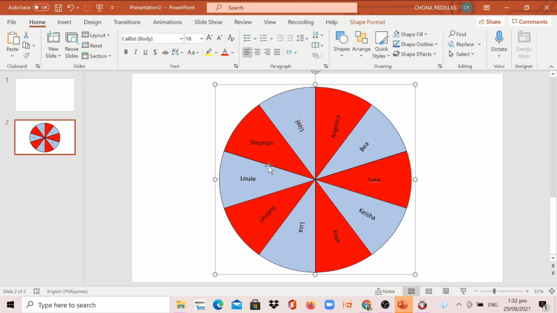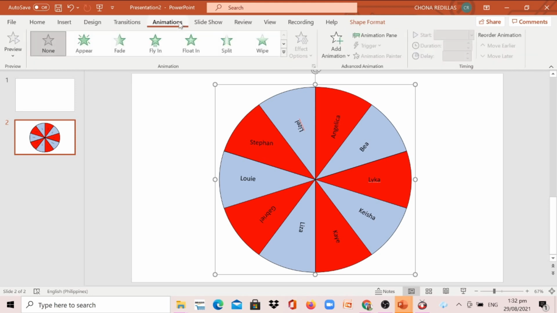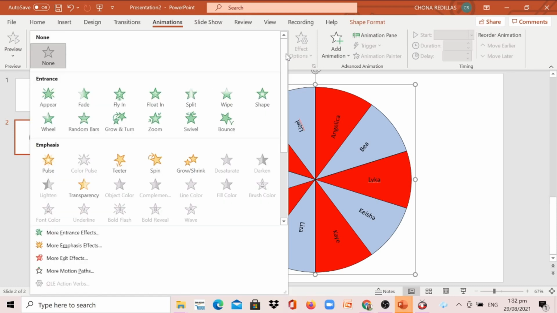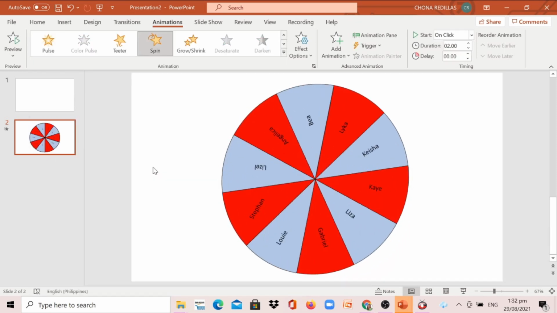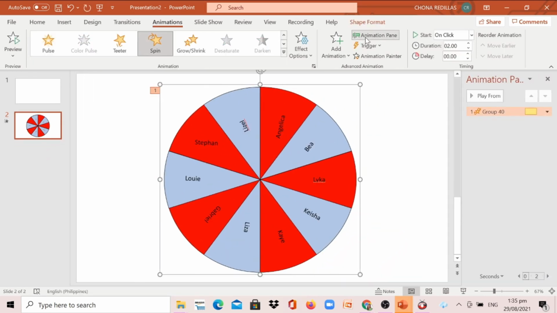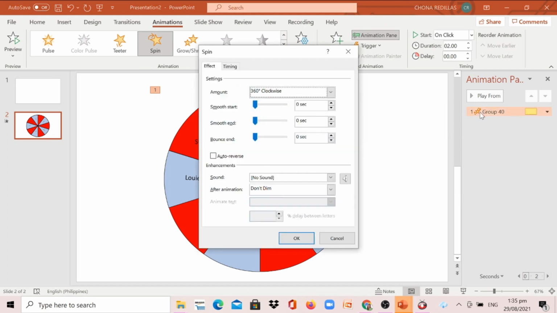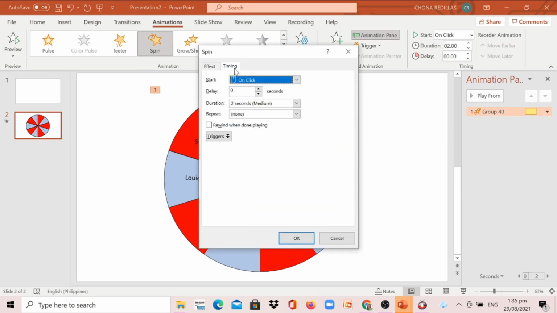Click the shape and choose Animations. On the animations, add Spin, which can be found in the Emphasis category. Open the animation pane and click Group 40. On Group 40, the spin tab will pop up and you are going to choose Timing. On the timing, you can choose the duration. So I am going to choose here 1 second.